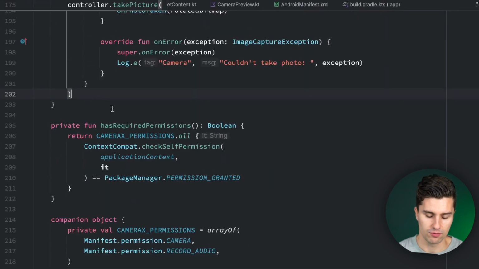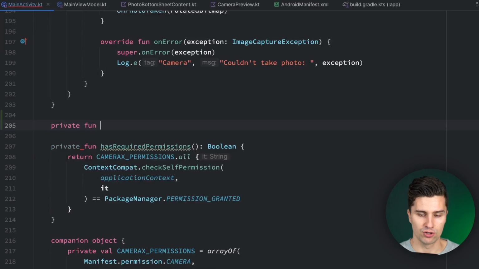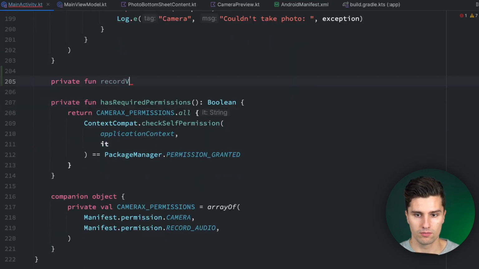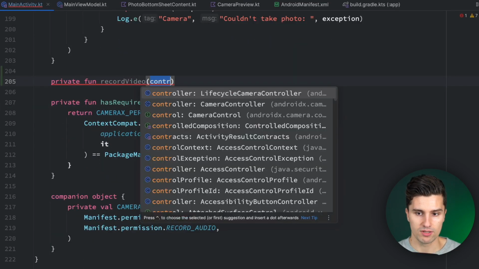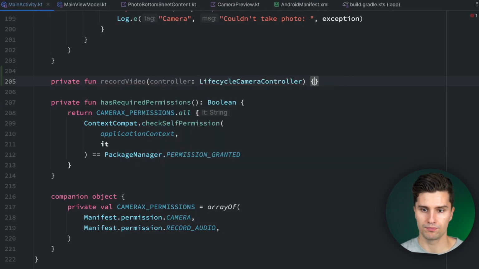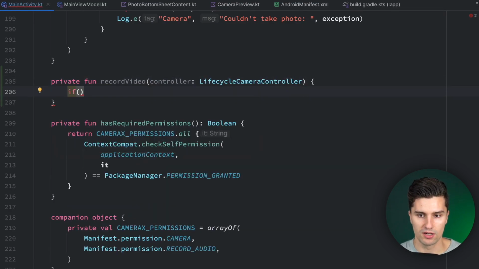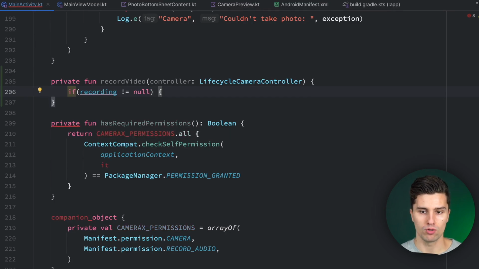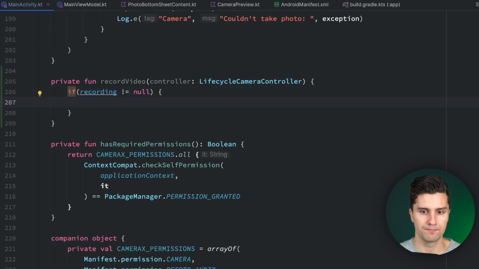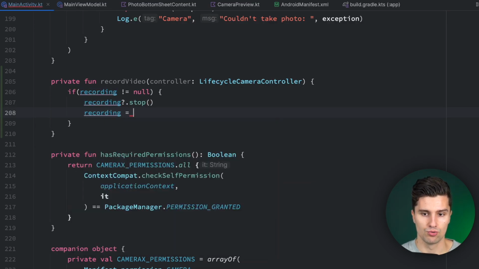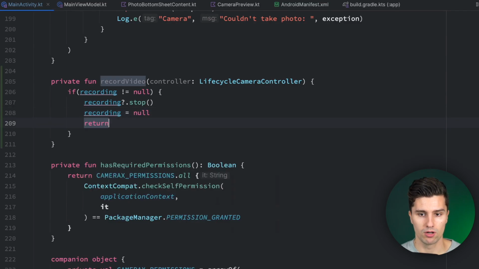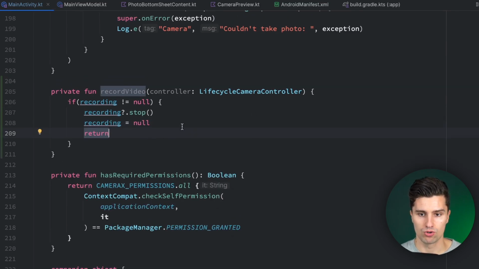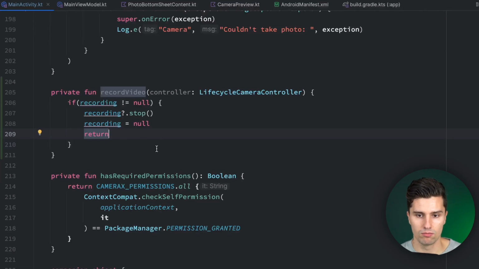Below this take photo function, we can have an additional function to record a video. That again will take our controller, and here we want to first of all check if the recording is not equal to null. That means we hit record while the recording was already in progress. In that case, we want to stop the recording. So recording dot stop, we set it to null again, and we return out of this function. That means we just want to stop the recording and now save the video.